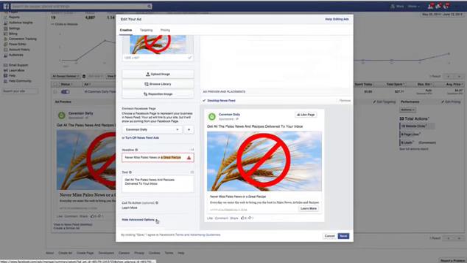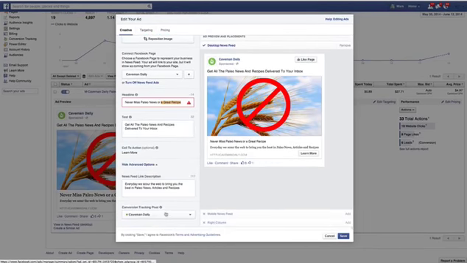Also, if you go down to the advanced options, you see here I can add one tracking pixel. That's all it allows me to add. So I can only track people going to that site. So what I'm going to do now is pause this again. I'm going to just go into the power editor.